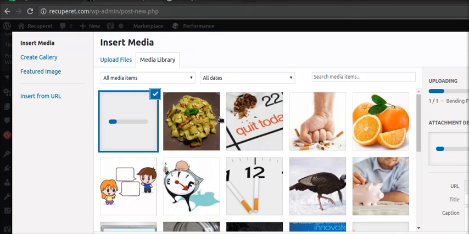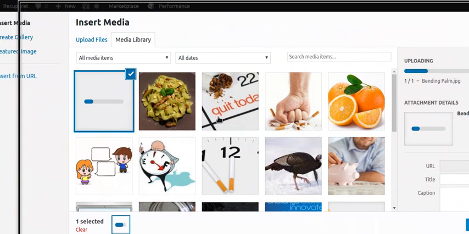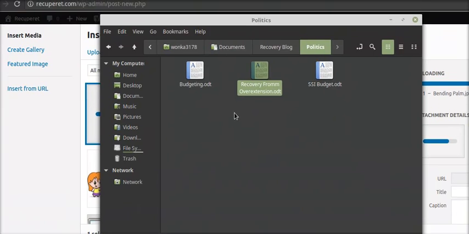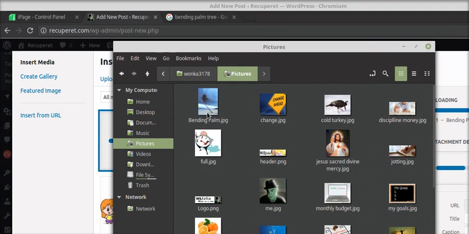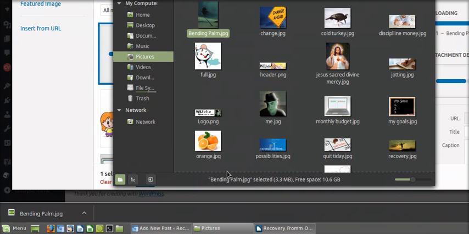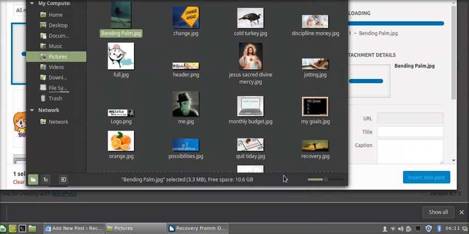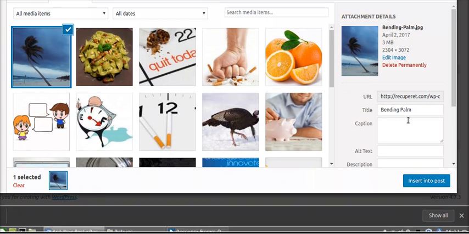Uh-oh, did I lose my internet connection? I hope not. Oh, I wonder if it's just a large file. Or maybe somebody's using the internet in my house. We'll see what happens. Let's take a look at that. It didn't take that long to download it. Properties. Oh, it's 3 megabytes. Wonder why. Okay, so the title is Bending Palm, a caption.